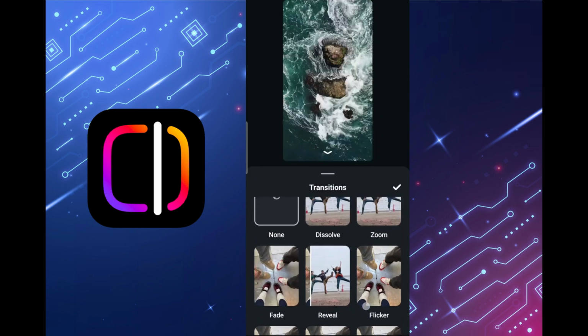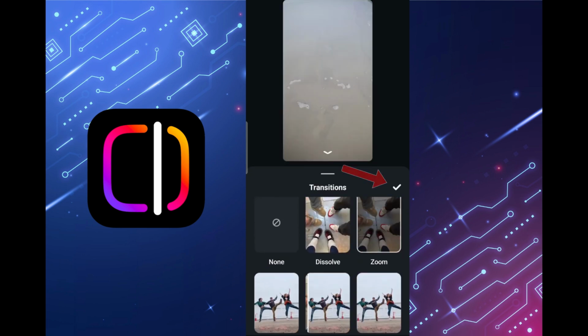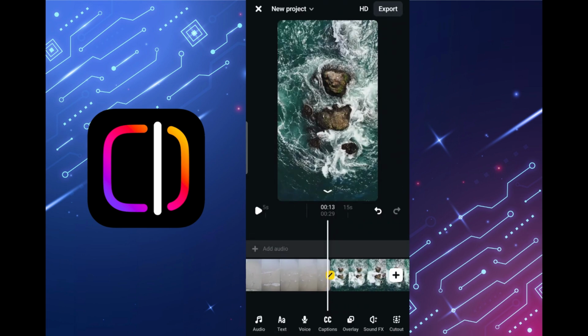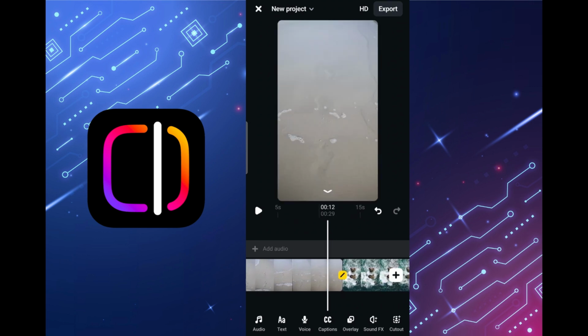When you have selected the transition you like, click on the check mark on the right and that transition is added. And the first clip beautifully transitions into the second.